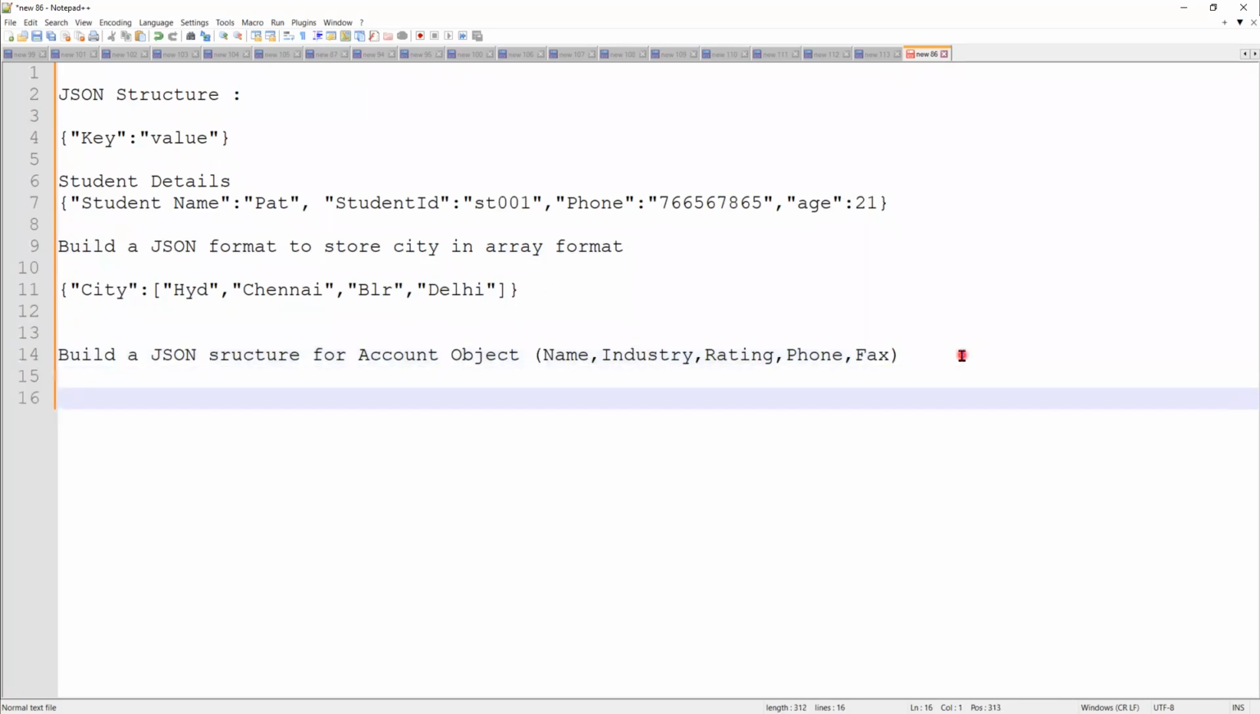We all know how to write a SQL query, right? So: SELECT Id, Name, Industry, Rating, Phone, Fax FROM Account LIMIT 4. What will happen? I'm going to get 4 records. The output will be 4 records, because I said here the limit is 4.